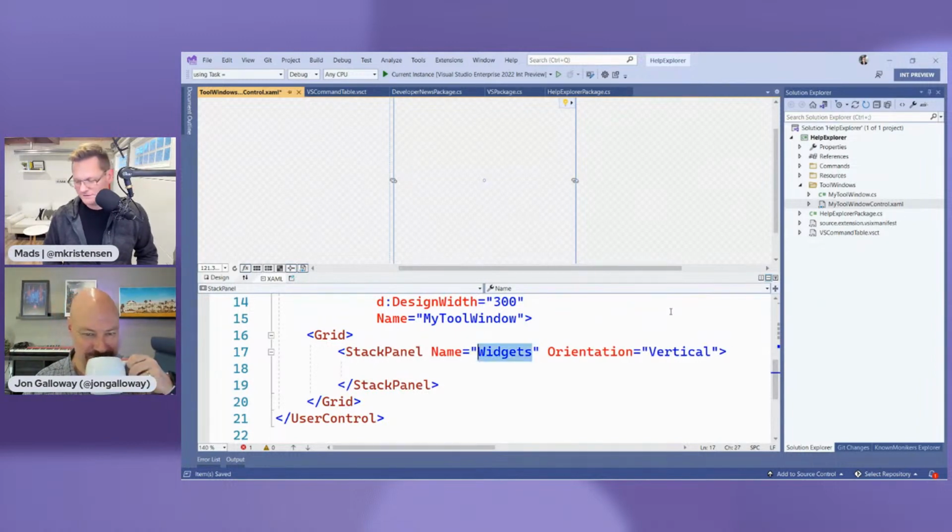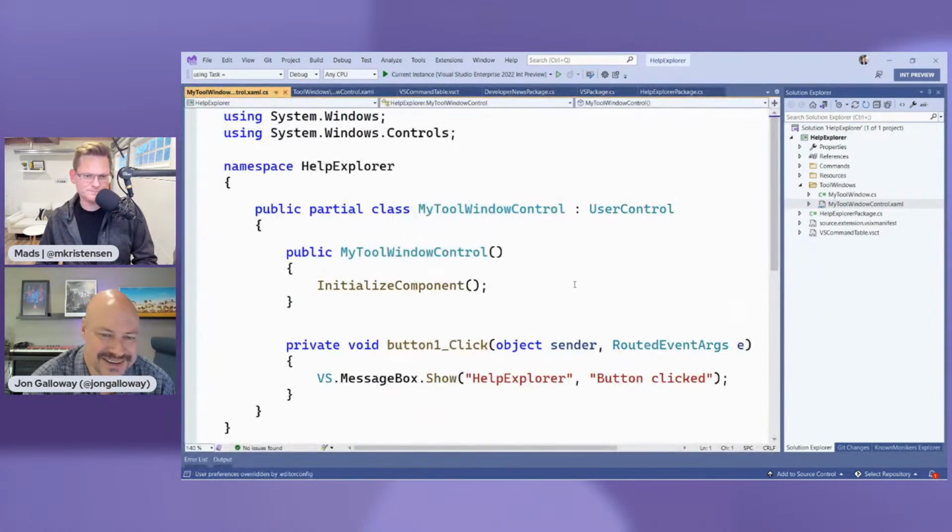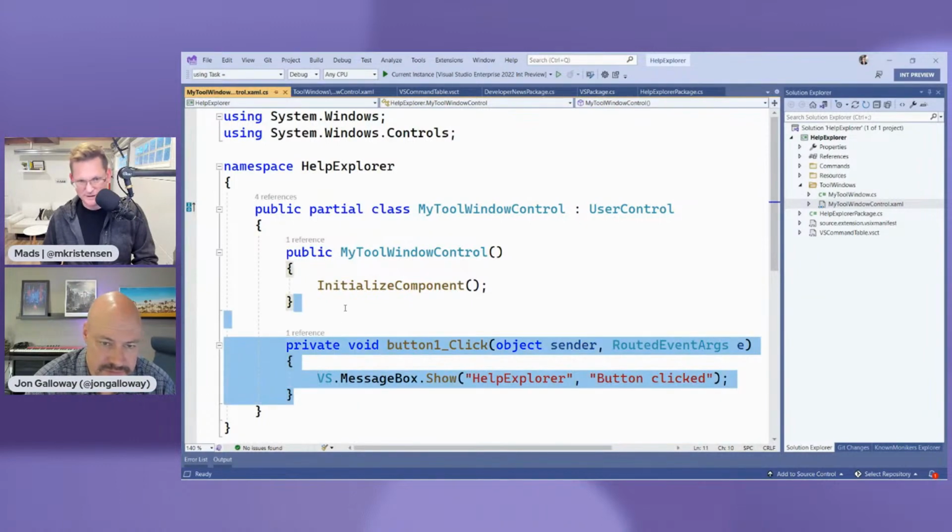What should we call these blocks? Do you do prefixes like panel, PNL, widgets, txt, name, whatever? Sure, I don't know. Okay, so let's do this, and then F7. Okay, there's no button click, so we can remove that.